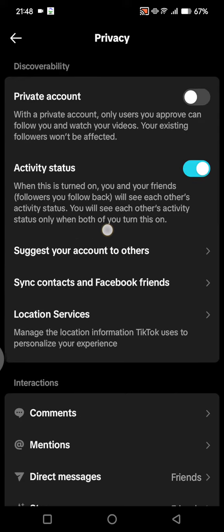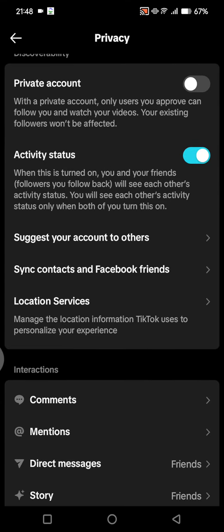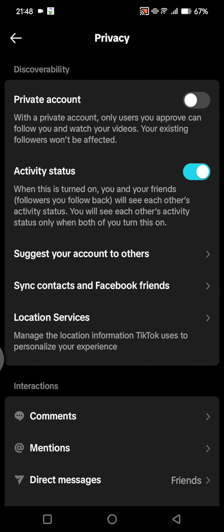And in here, if you want to hide your activity status, you can just adjust this feature. When this is turned on, you and your friends will see each other's activity status, and you will see each other's activity status only when both of you turn this on. So if you want to hide your activity status, you can just turn this off like this until it turns gray.